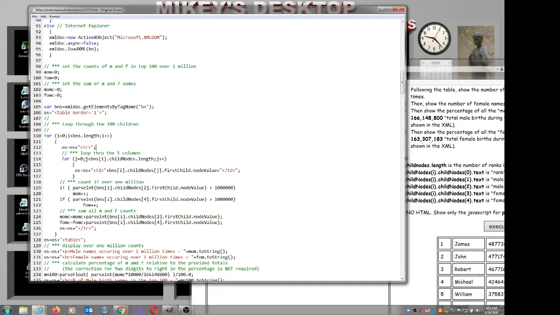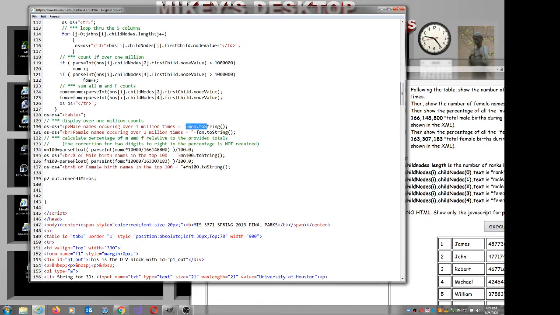Okay, so here it loops through my columns, does the same thing. BN sub I J first child node value, like that. Here are my TD tags. Row loop, count if over a million, male count, female count over a million, mom plus plus, fom plus plus, sum. I'm going to add up all those counts, 2 and 4. Like that. End of the row, end of the table, do the displays. Male count over a million, female count over a million, then the percentages. Stick it in the div block.